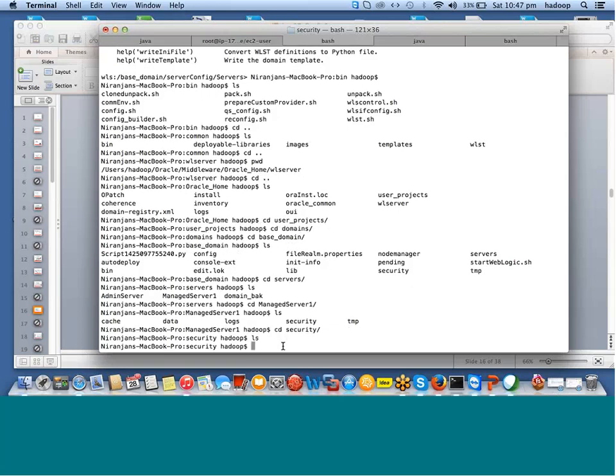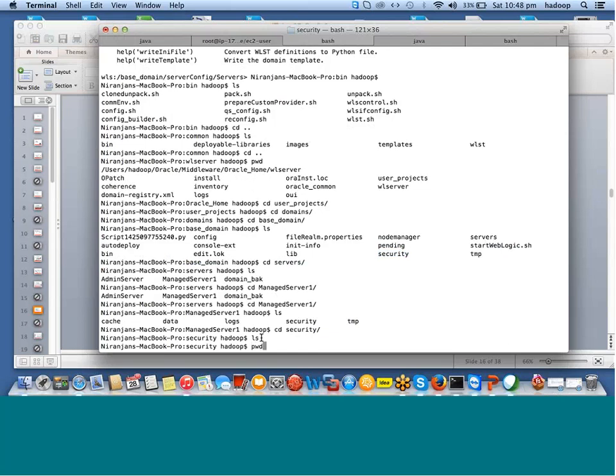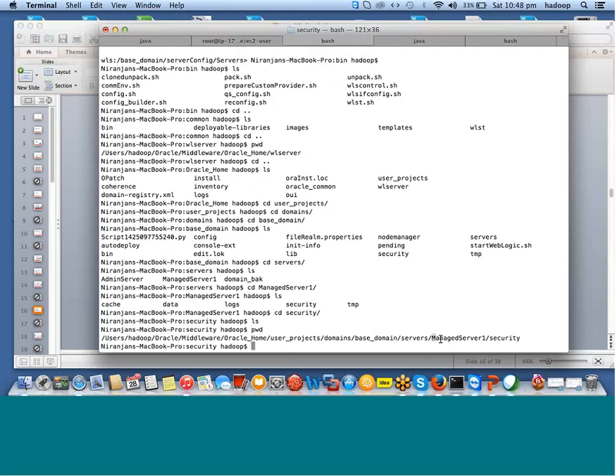Okay, and then I see there's a security directory in every folder actually. Yes, each security will be for that area, so they all contain the same password, right? Yes, you have to maintain the same password. And each area has its own boot.properties file in it? Yes, obviously. That's the objective. Okay.